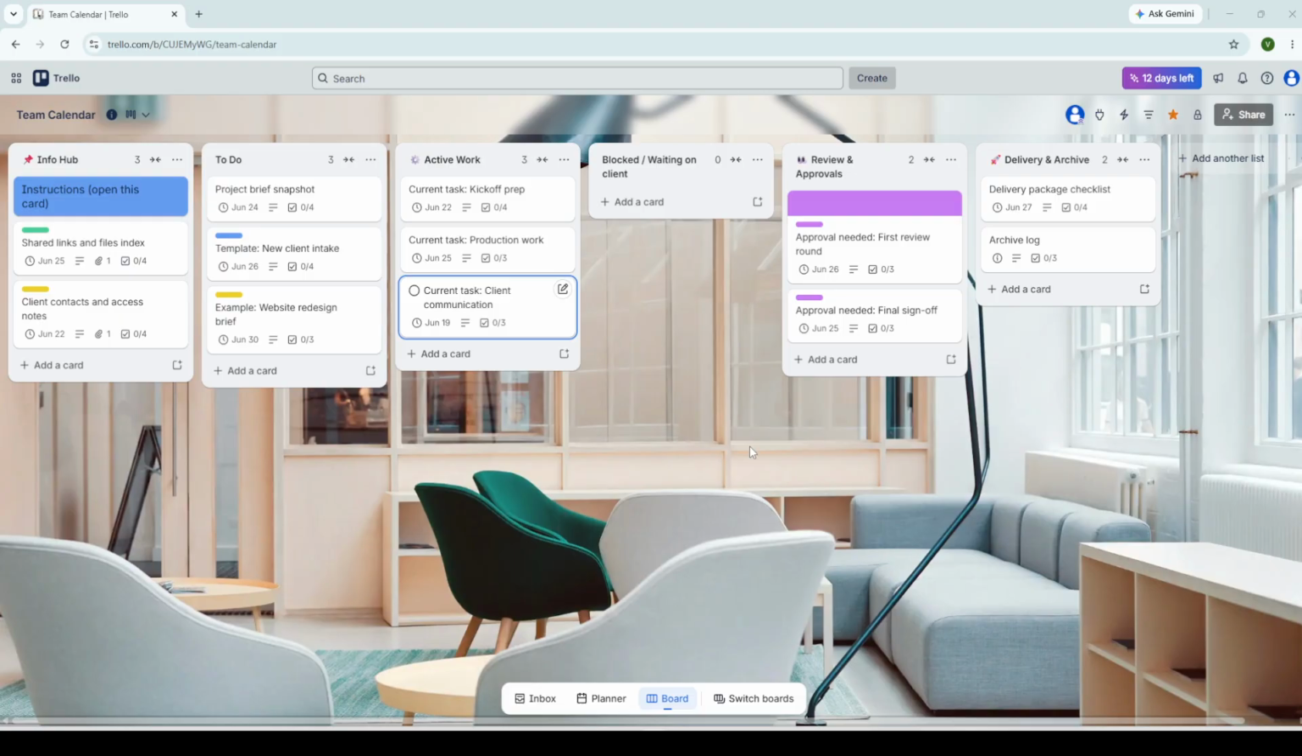First things first, you need to set up your board. Open the team's Trello board that you'll be working with. Or if you don't have one yet, create a shared board inside your team workspace. A team workspace is essentially a folder that holds all your related boards and lets everyone on your team access them without needing to be manually added to each one.